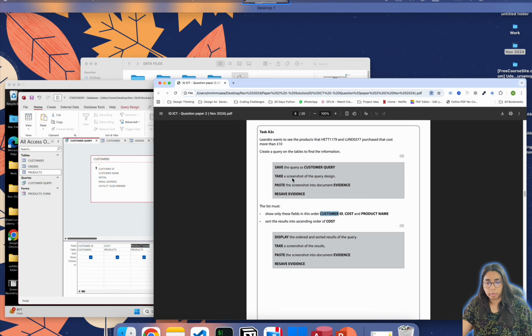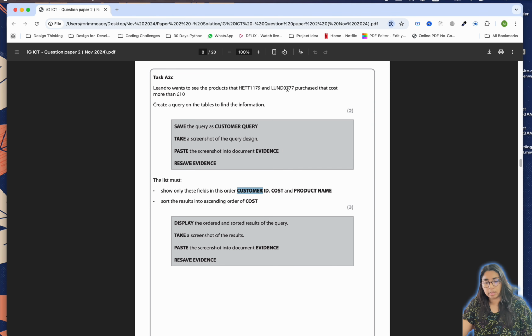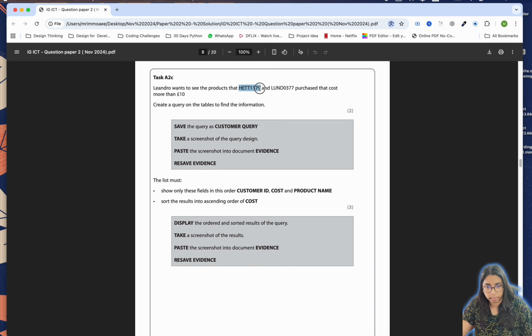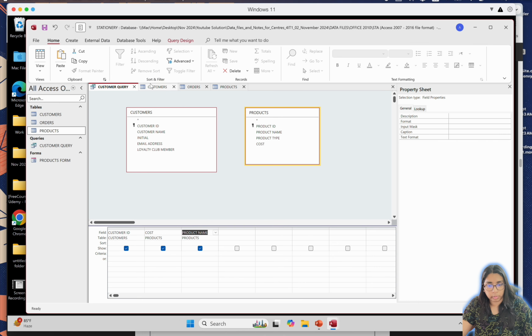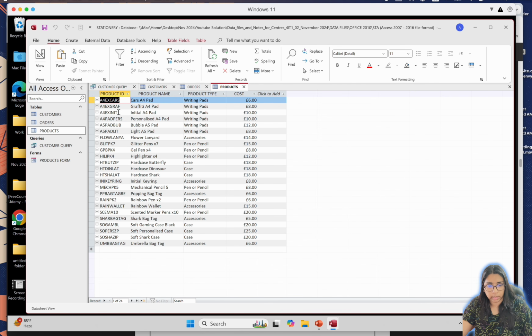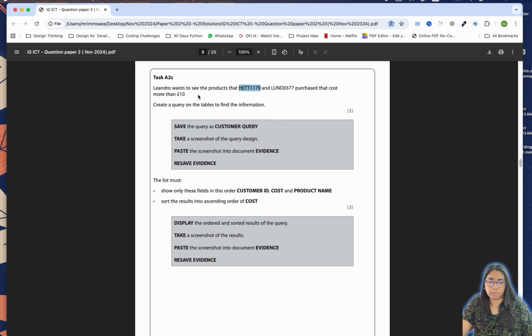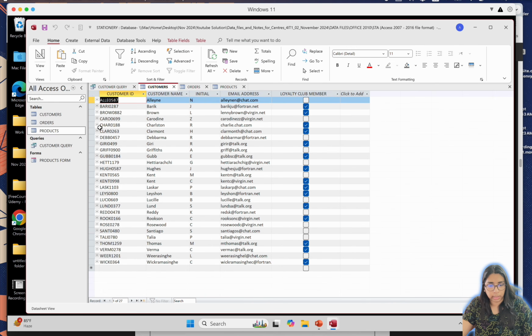So they mentioned that the product ID should be this and this. So these two will be needed, and the cost will be more than 100. So maybe we can just copy this one, and then we will go again to, where is the ID? Is it in the product? The ID is in the purchase table. Okay, so we will get it from here. Is it the customer ID?